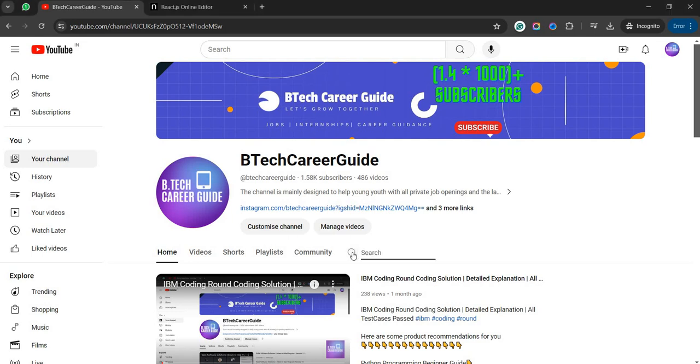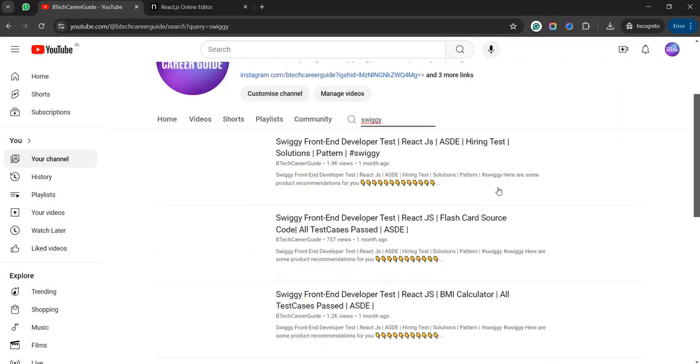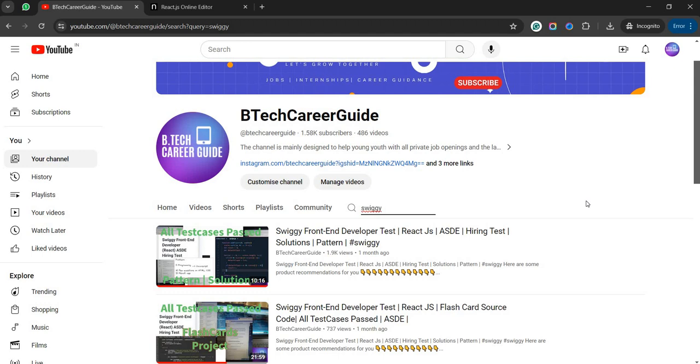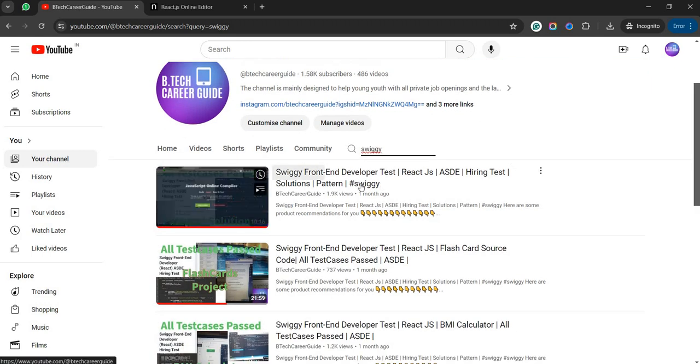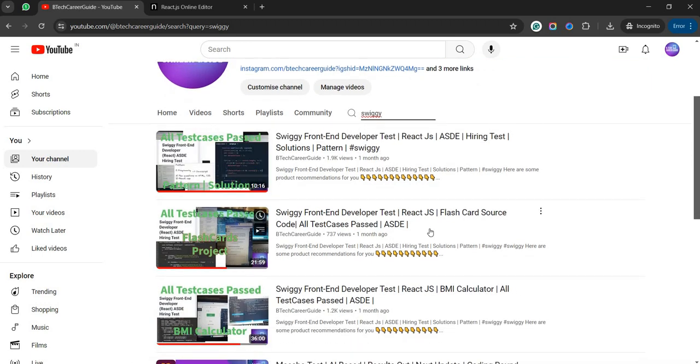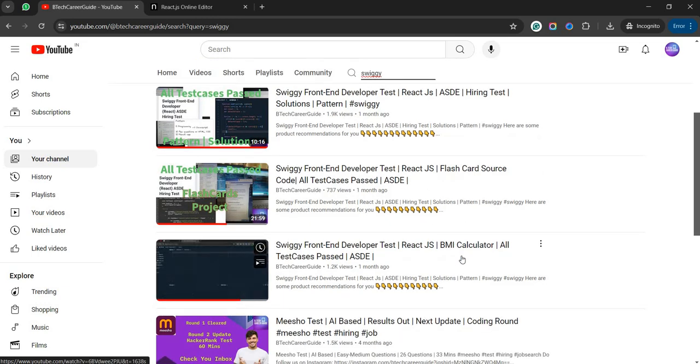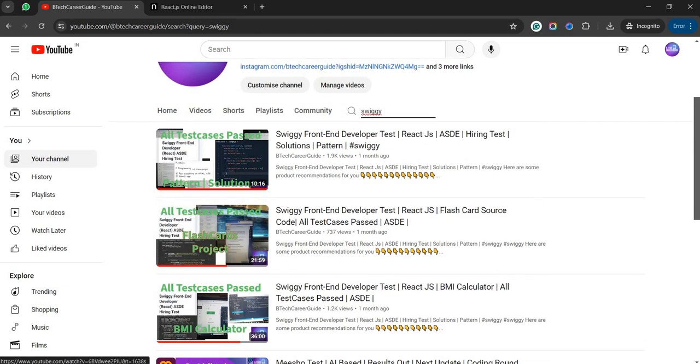So initially, let me dive into the past, like let me do the time traveling. Swiggy. Let me search for Swiggy. So here are the Swiggy codes. This is for the pattern one, this is for the flashcard, and this is for the BMI calculator codes. All these codes passed all test cases. You will have the code and detailed explanation in the video.